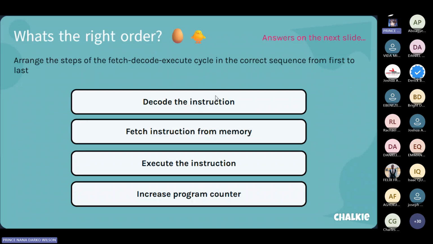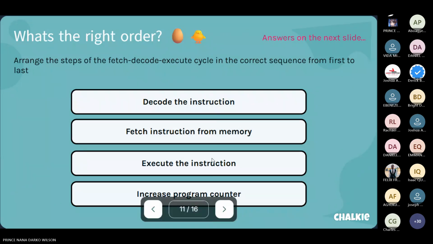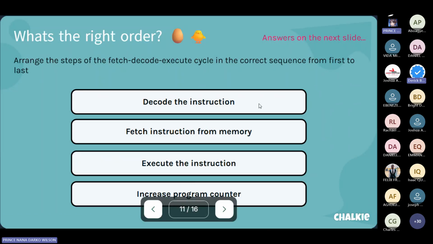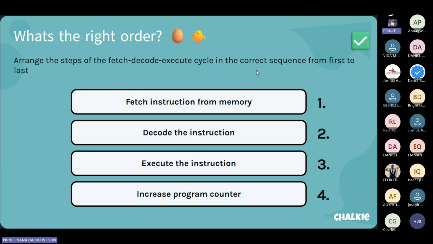There's another hand up. You may unmute and speak. Number 2. That was the same thing I was going to say. Oh, okay. All right, all right. So then let's look at the next slide. The answers are right there. So as he said, number 1 is to fetch instruction from memory. Decoding comes next, execution, and then the program counter is updated to tell us where to go next in the program.